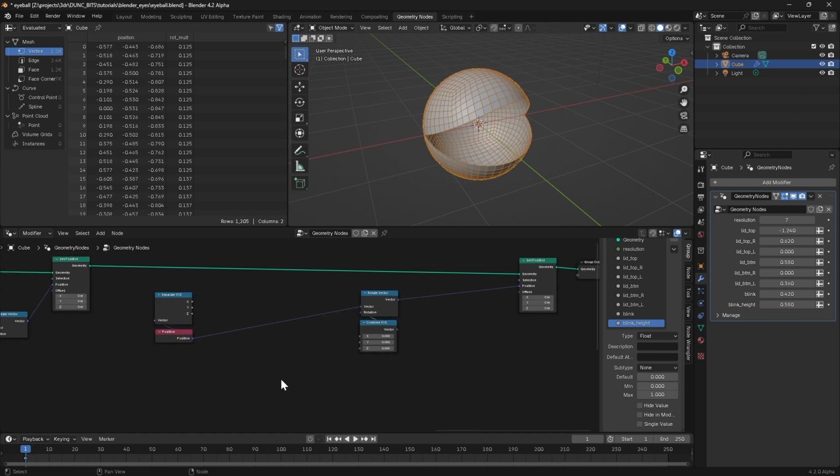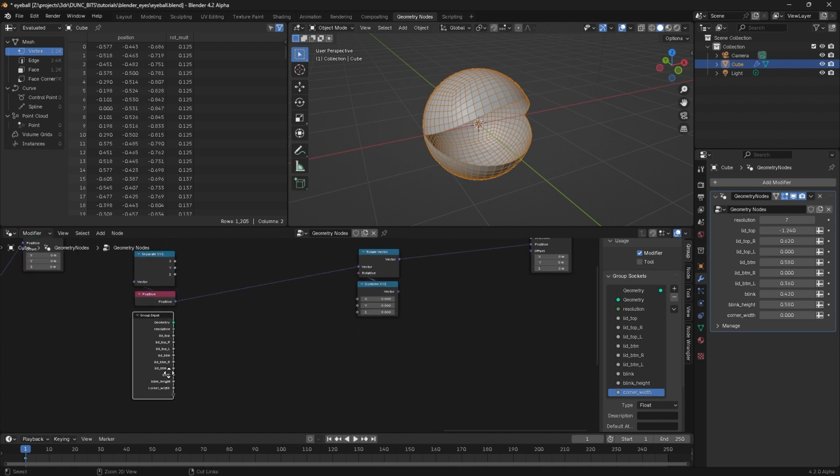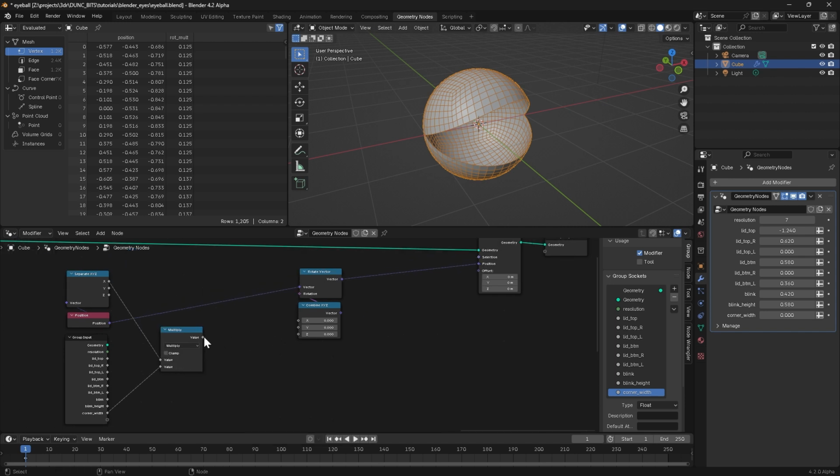We're going to need an input on our group, call it corner width. And let's multiply that attribute by our x component of the position vector. We use that to drive our Z rotation. We should be able to influence the positions of those corner points.